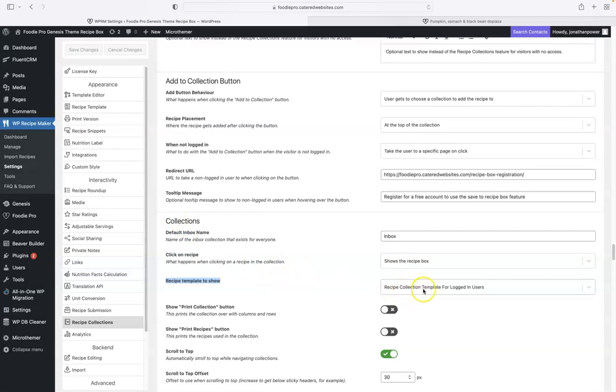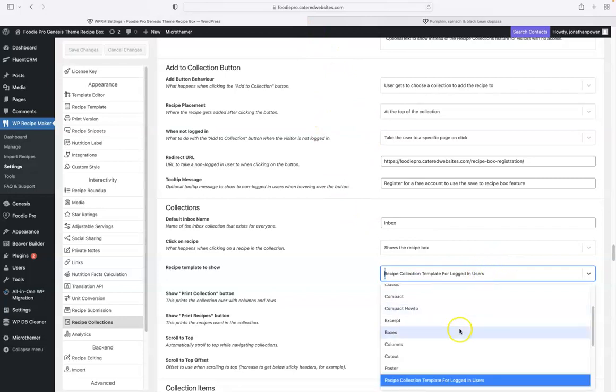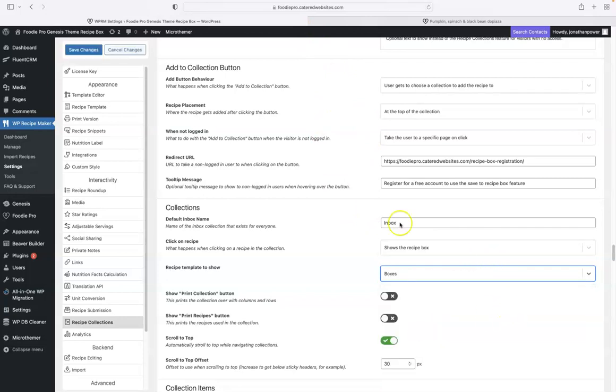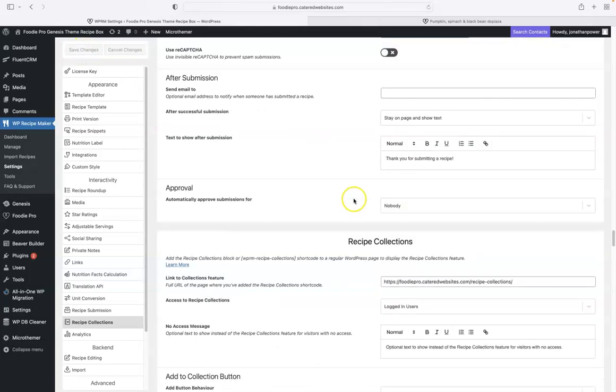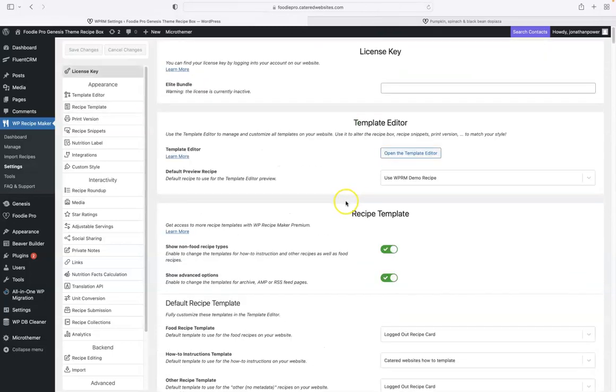That's it. So recipe collection template for logged in users. So what I'm going to do is select the boxes one there, because I currently have them set actually as the exact same. The template that we're using, I'm going to discuss in the next video how to edit templates. I'll get to that. I'm going to leave that in a separate video. I just wanted to quickly show the difference between logged in and logged out templates.